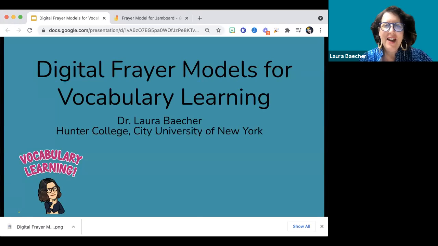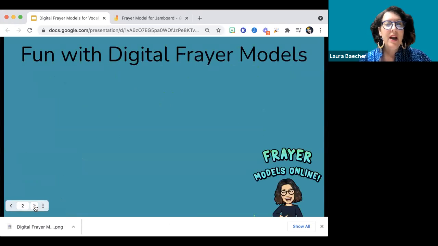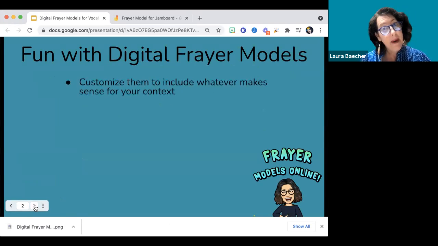Hi, everyone. I'm here to share an idea for teaching vocabulary that uses the Frayer model, which you're probably familiar with, and brings it to a digital platform. So digital Frayer models are great for vocabulary learning because you can customize them to make sense for your context.